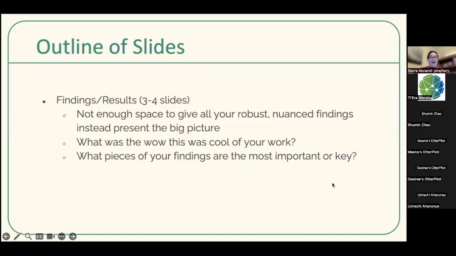So then we also have the outlines of slides. Ooh, I'm reading the top. We have the findings and results. And this is really the bulk of when we're developing our presentation.